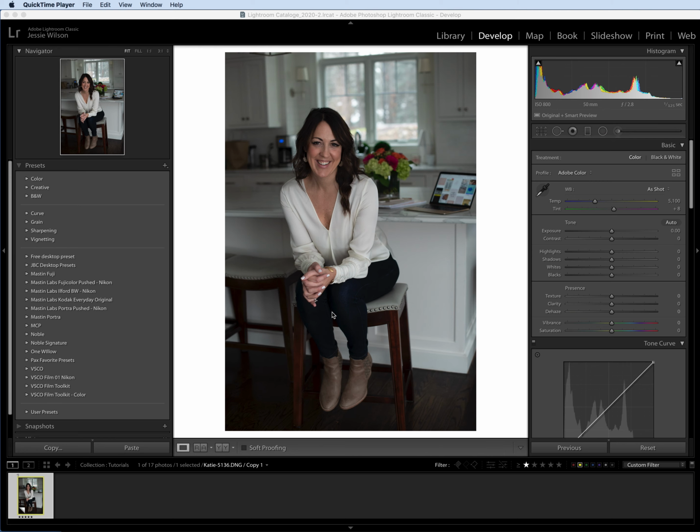As many of you know, I do edit with presets, but I'm not going to be using presets today. I'm going to be using just the Lightroom Develop module, and using all of its options here without the help of presets. So I'm going to go ahead and jump right into it.